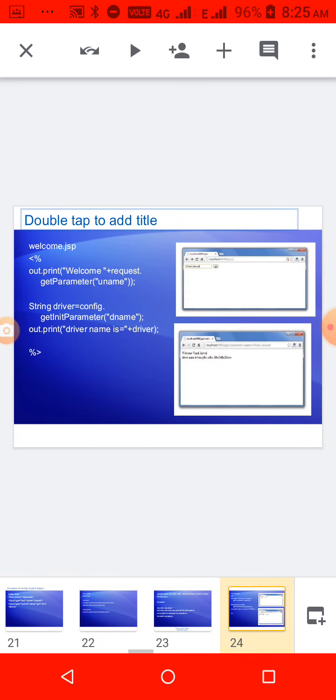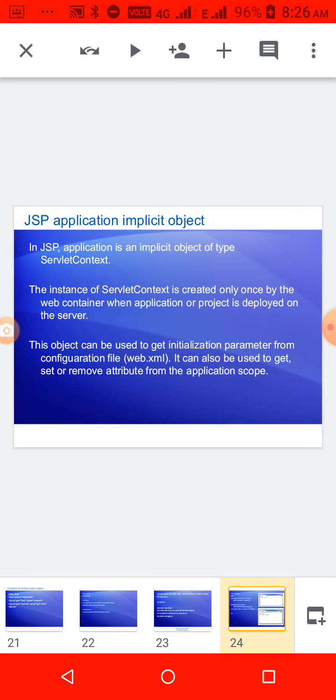sun.jdbc.odbc, no? That name will be displayed. Get initialization parameter d name, that is given only in that second window. That is get parameter, and then print that value. So the driver, what we are getting is that d name value. Where is that d name available? We already assigned that value in the previous program, no? That will be displayed.